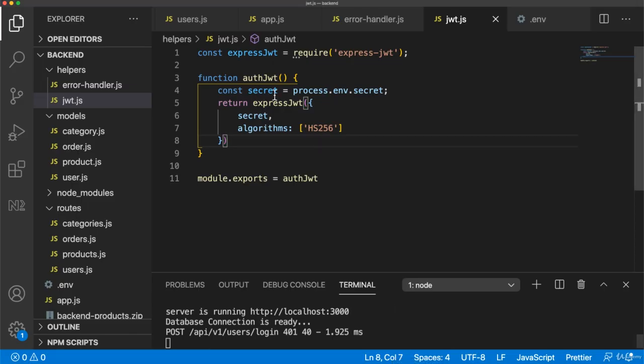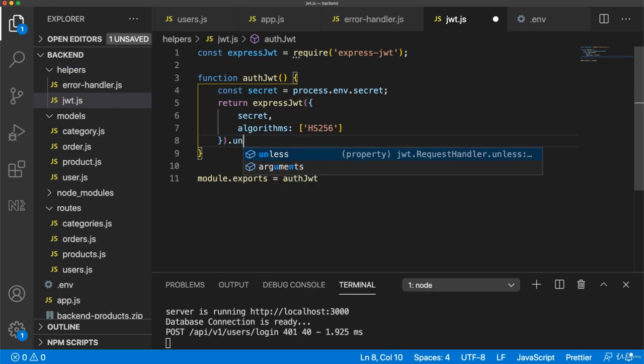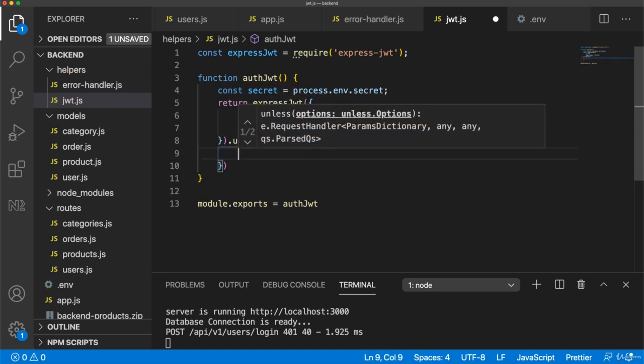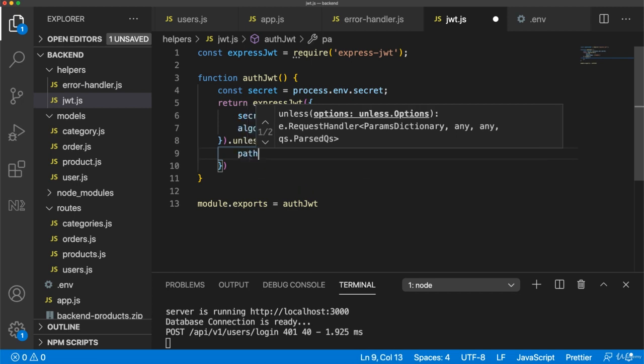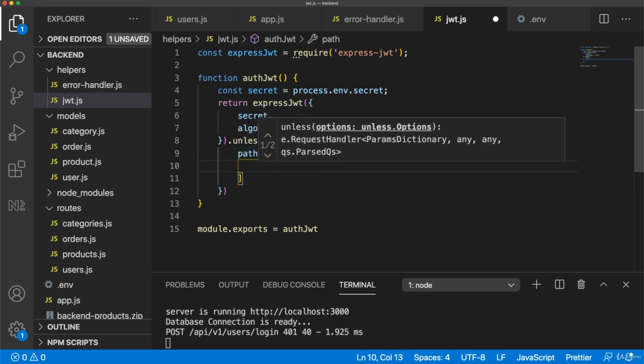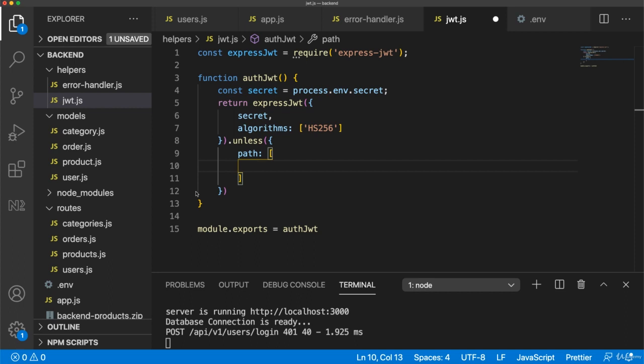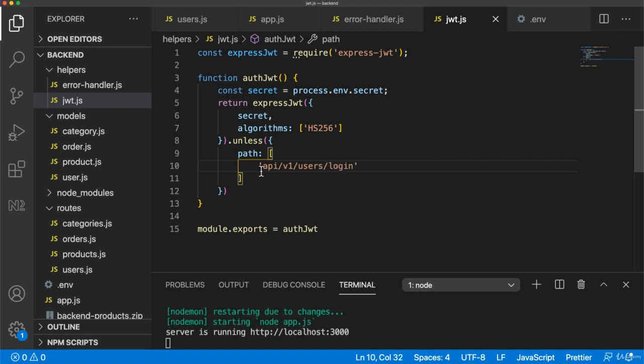So here, in Express JWT, I can say unless, and in this unless, I will have an object where I can put in paths the whole APIs which I want to exclude. For example, let's exclude the login. To do that, I need to specify all APIs which I want to be excluded. So I can say here API /v1/users and login. So I want this one to be excluded.